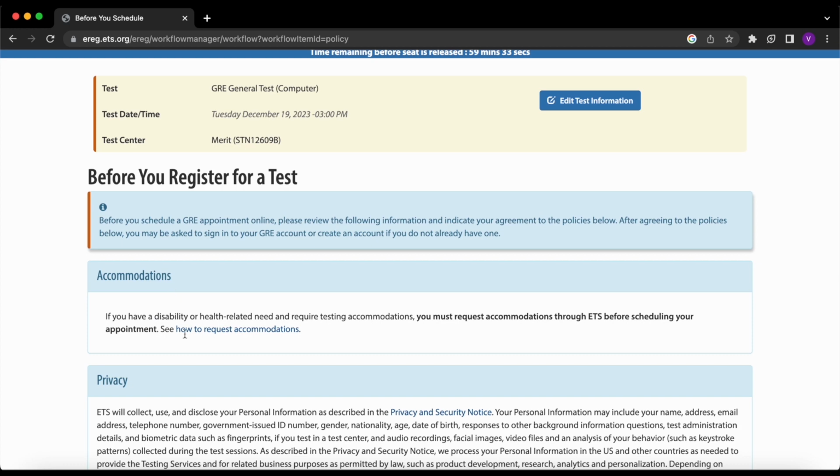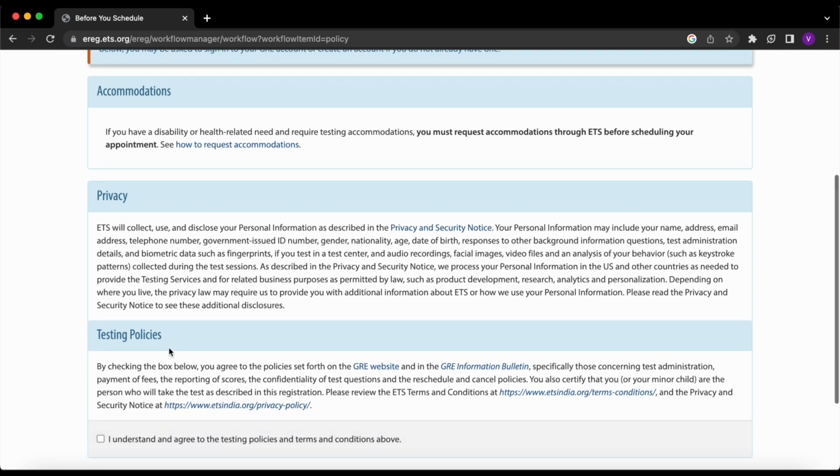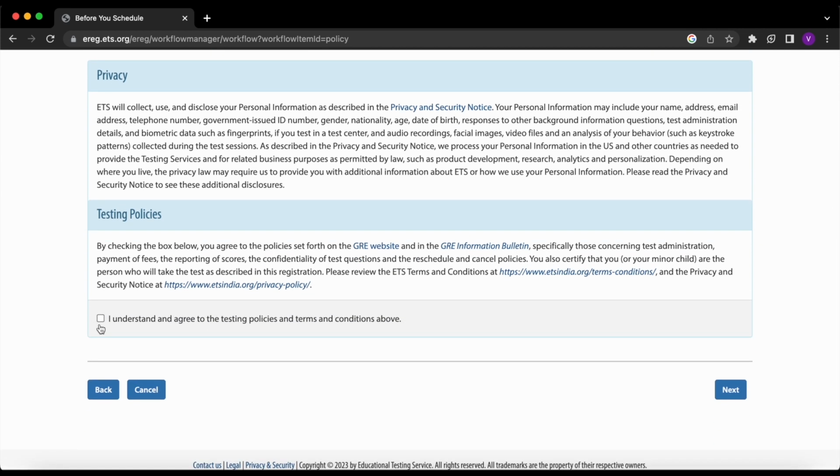Now, when you scroll ahead, you'll see Accommodation section. In case you need any special accommodations, click on See How to Request Accommodations text in blue. Moving ahead, read the privacy and testing policies, and once you agree to them, click on the I understand checkbox and click Next.